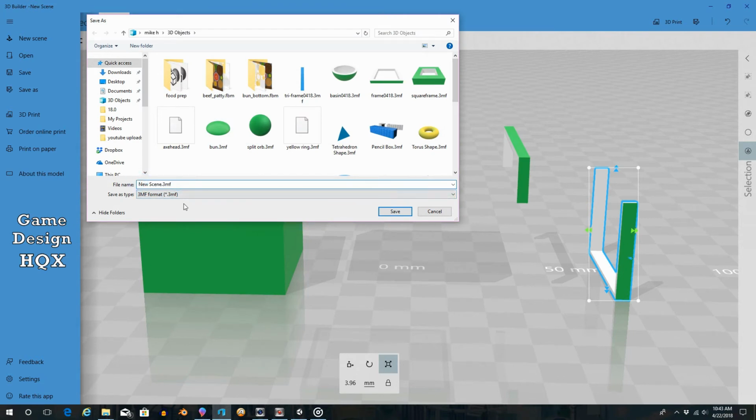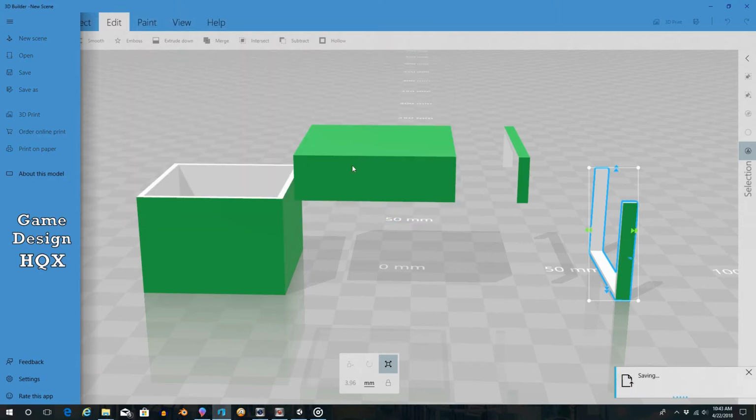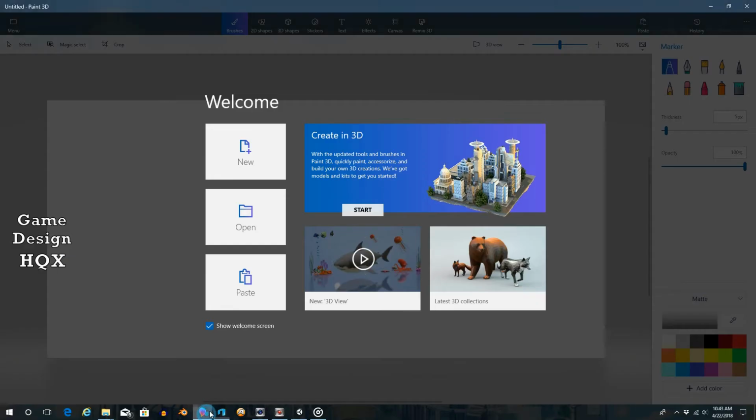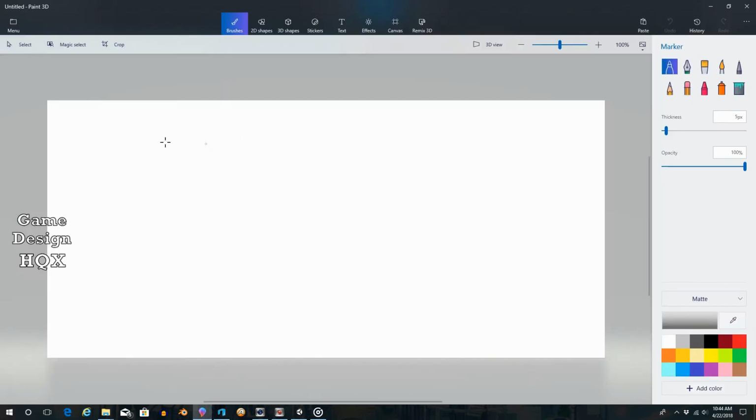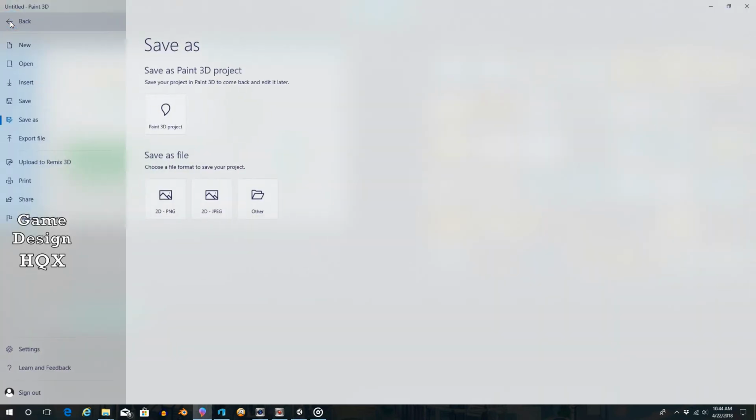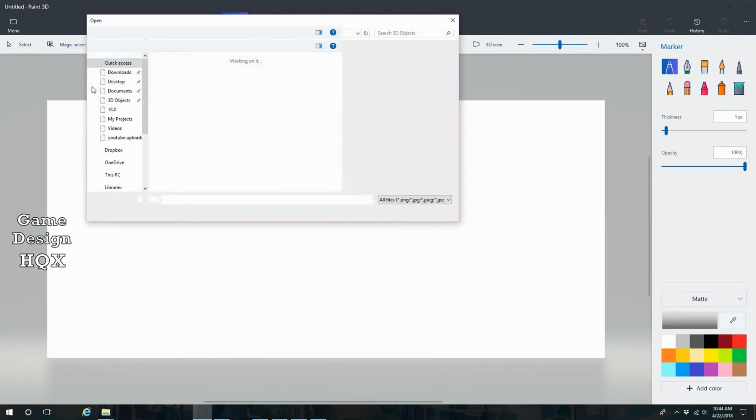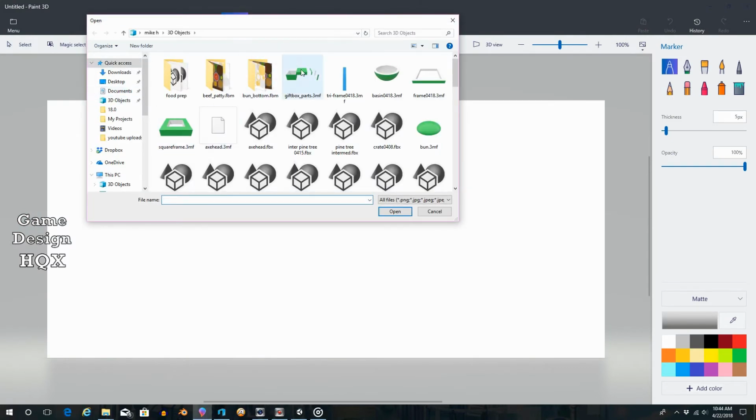We'll call this gift box. We'll call this the parts since it's not the final gift box. And then we need to go over to Paint 3D. Go ahead and click on New. Go up to the menu. We'll go to Insert. And sure enough, there's gift box parts. Gives you a nice little preview.